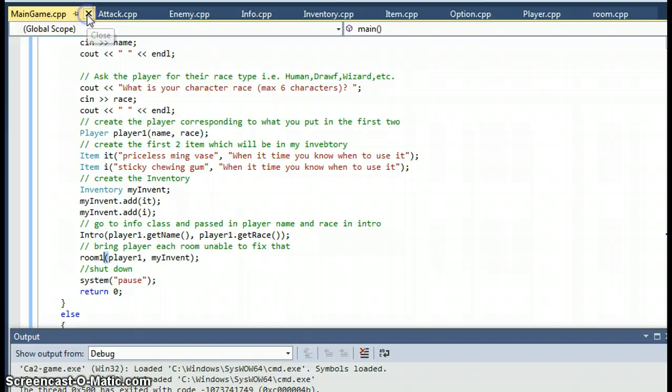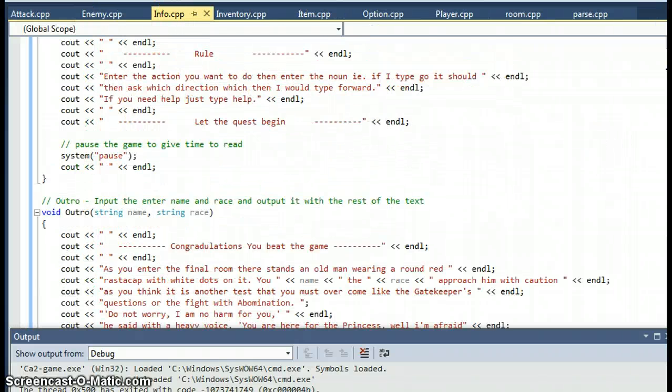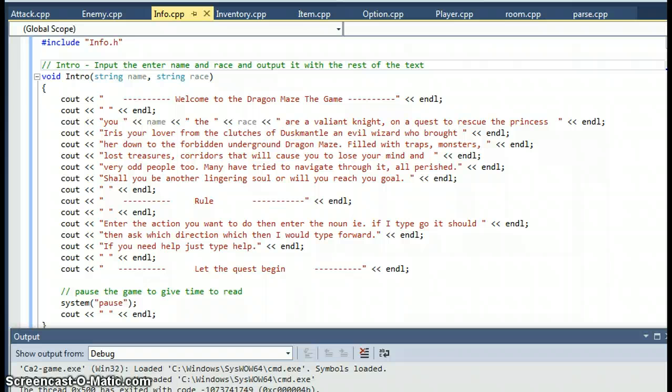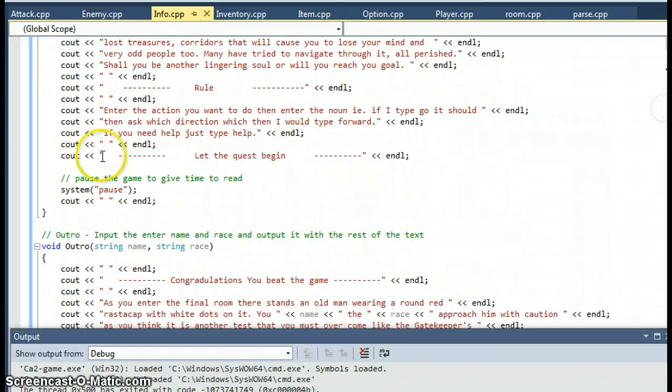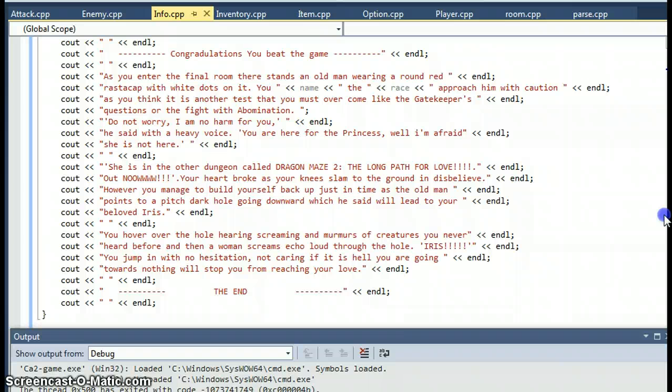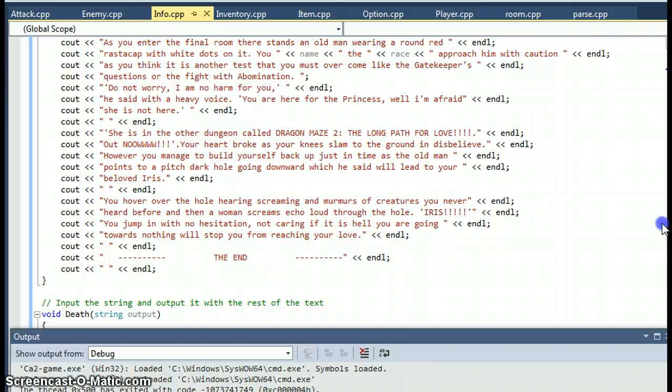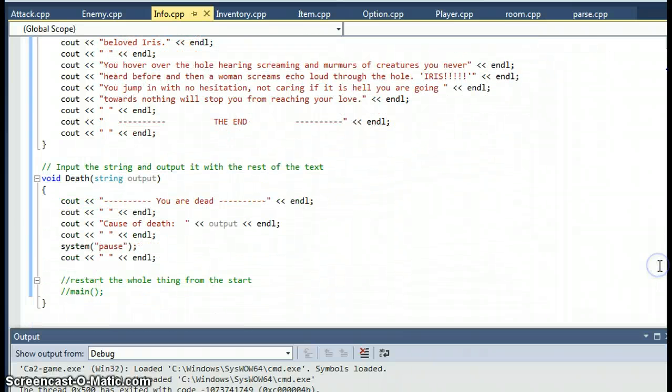So next we're going to look at the info class, and first off we have the intro, which is void, and it takes the input of what you put into the player class, and the pause gives you time to read it. Next we have the outro, which is pretty much the same as what we saw, and then the game kind of hijacked at the end of my walkthrough. And then the void deck is a string outro that imports a string output with the rest of the text.